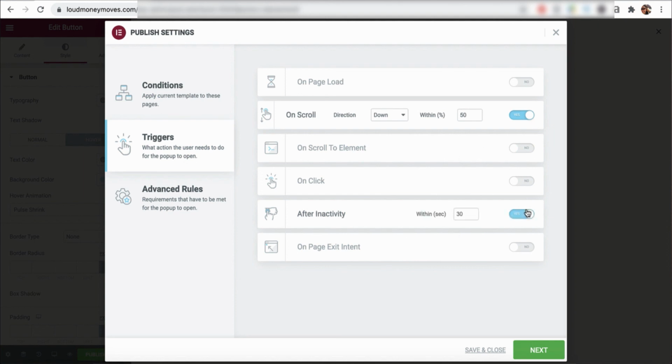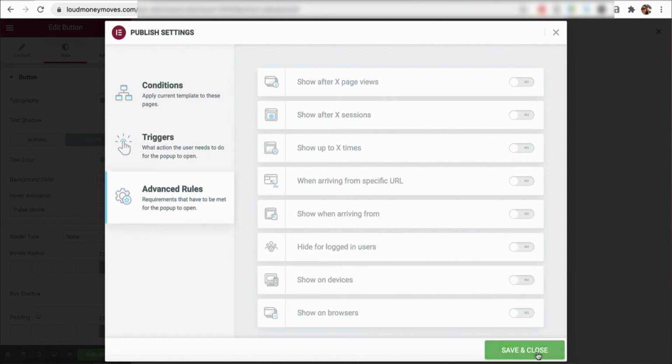After inactivity, if people just leave the page up, yeah, it's going to pop up. So if they went to the restroom and they come back, the pop-up will be on their screen. And I definitely always do it on page exit intent. So I hit those 3 buttons. Then you want to go ahead and hit next.